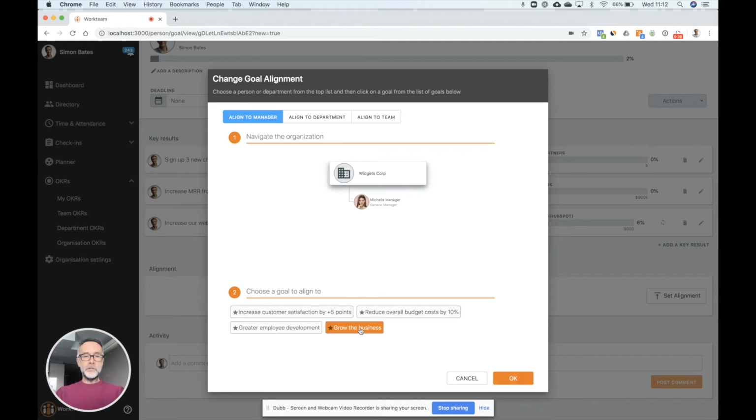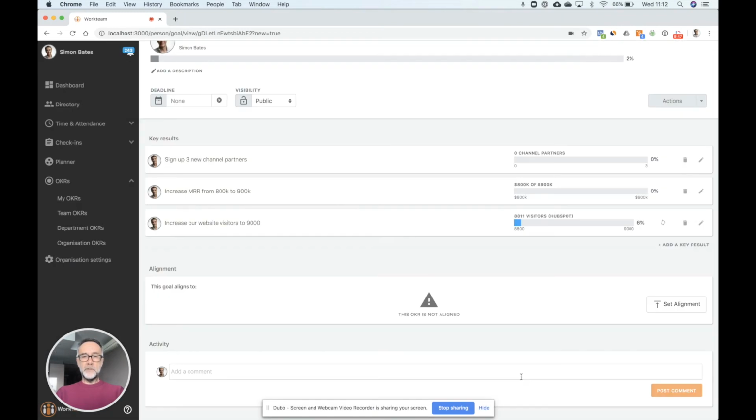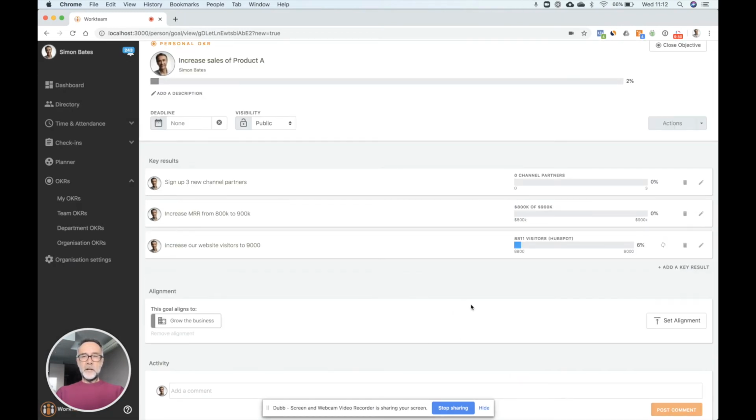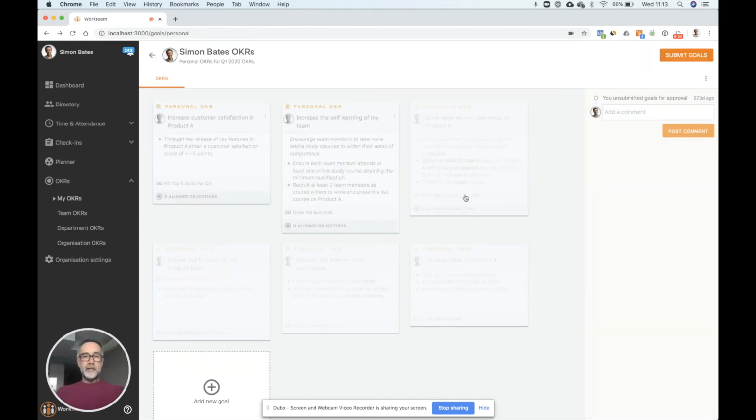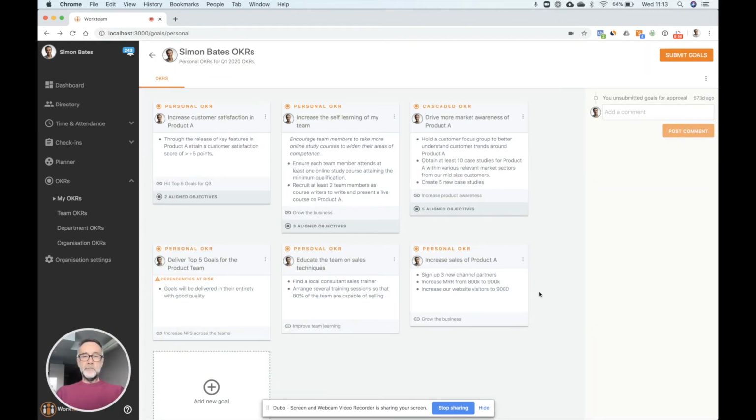So I might choose just to align my goal with the company grow the business goal. But there are other options for aligning to department and team goals as well. But let's go ahead and just do that. So there we are. We've set up the alignment, and we are ready to go. That is our objective and key results. Our goal is now defined.